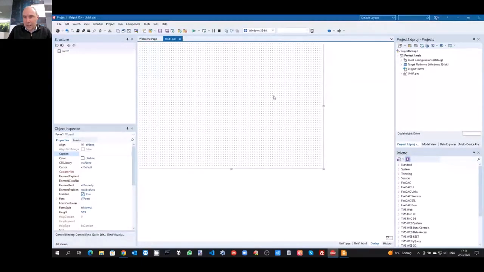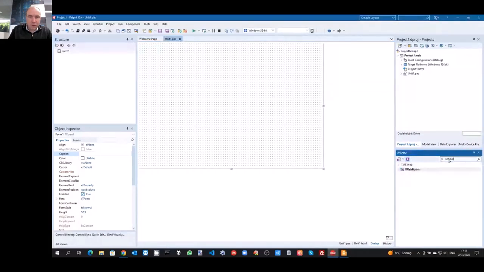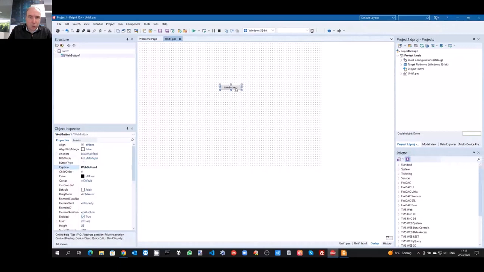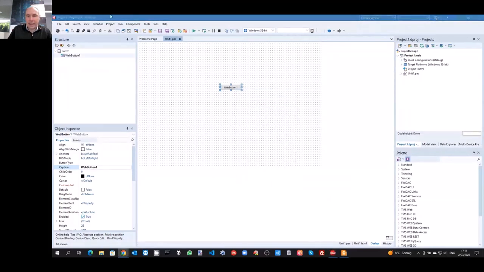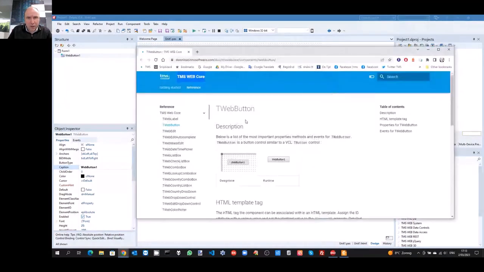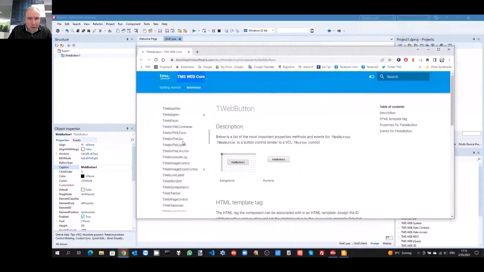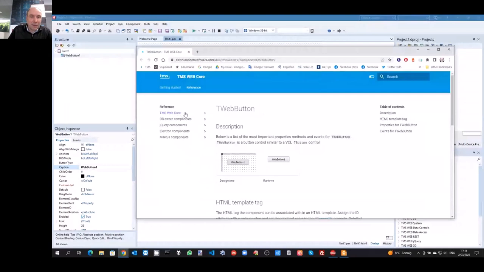And so what we are going to do first is having a look at the new message dialogs. And for that, I will add a button on the form. In the process, I can here show you when I click the context menu, the first item is online help. And then I have to bring the browser here in view on my dual monitor system. And here is the browser that is opened here on the page for the web button, where you see all its information and, of course, all the other web core components organized in the classic components, in the DB aware versions of it, in the jQuery web core components, Electron, and also Miletus components.